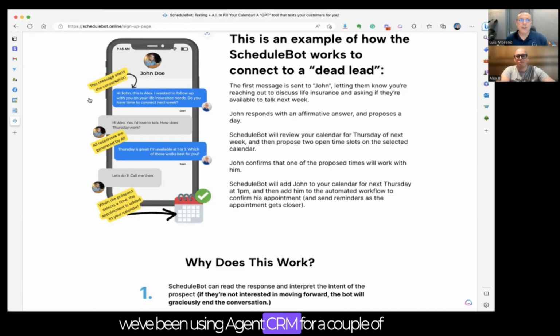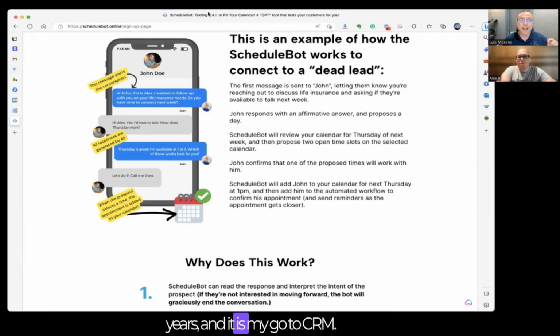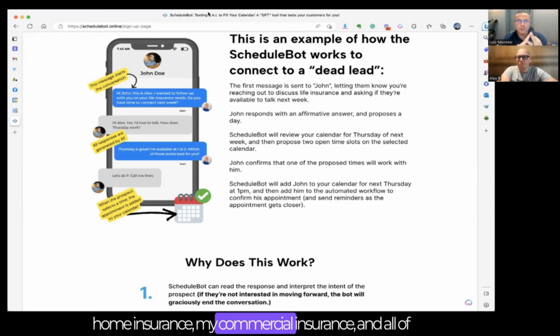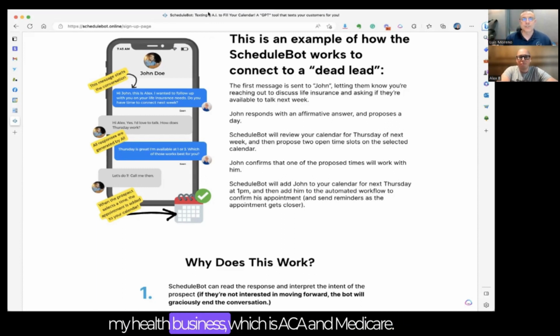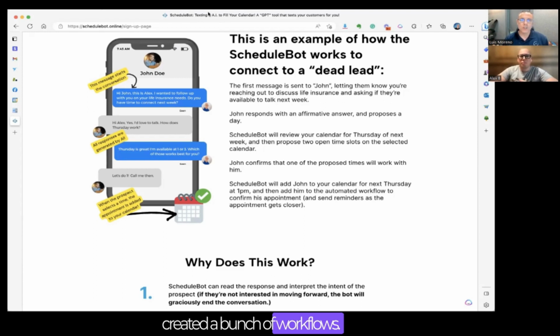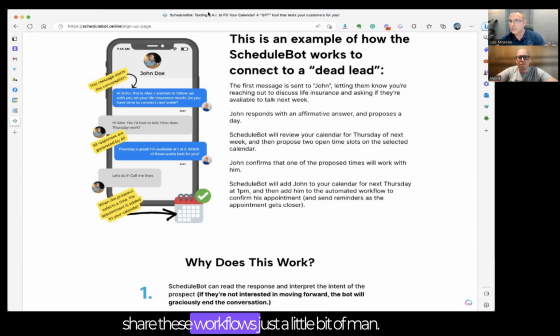We've been using Agent CRM for a couple of years, and it is my go-to CRM. I use it for my auto insurance, my home insurance, my commercial insurance, and all of my health business, which is ACA and Medicare. Throughout those years, I have created a bunch of workflows. As a thank you for using my affiliate link, I'm going to give you all of my workflows. So, Alex, if you don't mind, I'm going to share these workflows, just a little bit of information.